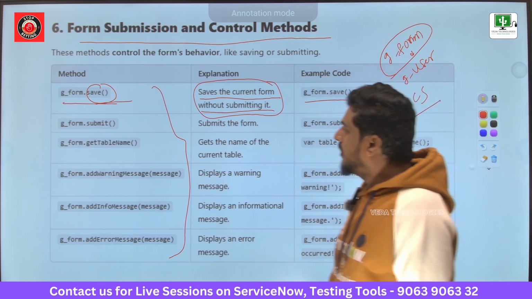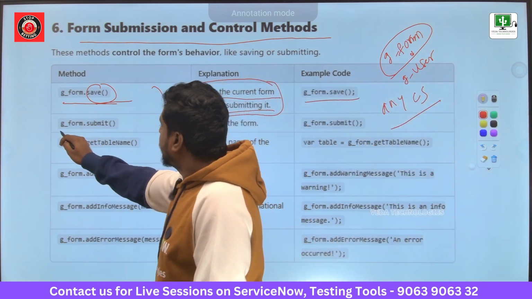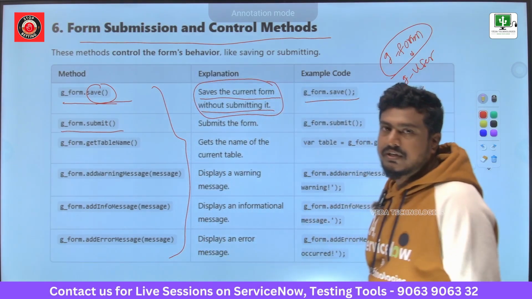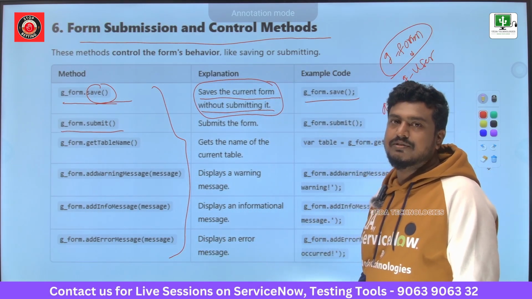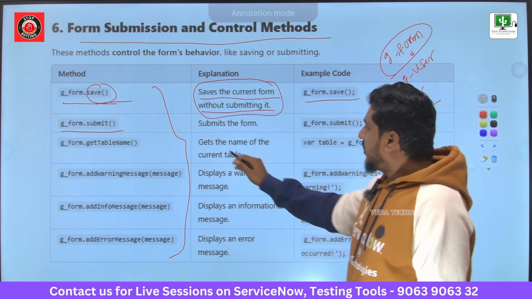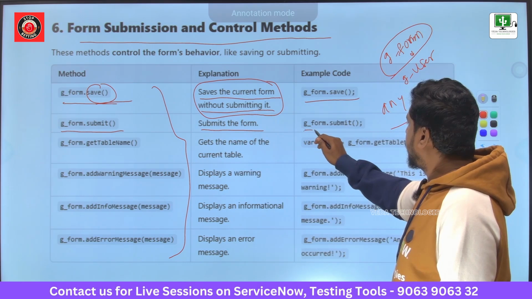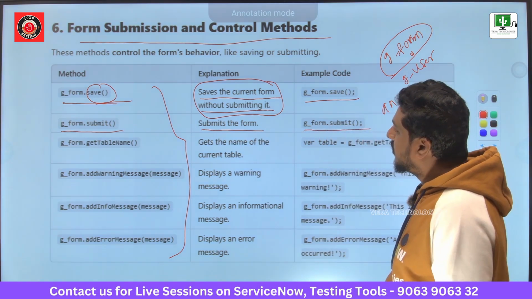In the same way, next we have g_form.submit. It is there in the name itself. In the current incident table also we are seeing it, right? It helps us to submit the form. See here, g_form.submit.